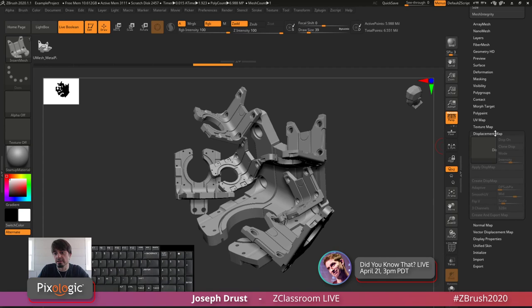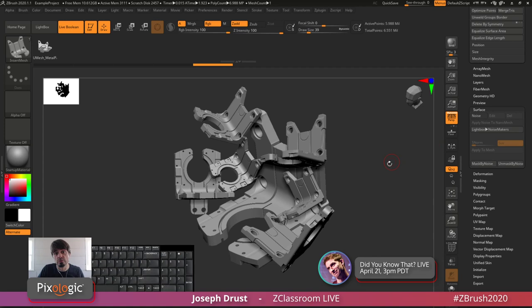Another way you can use displacement maps on models is through surface noise. With surface noise, you can activate this, load in that alpha, and then apply it to your mesh, and you can tile it, do what you want, and then displace that surface that way as well. So we're almost out of time here. I got a few more questions to try to get through.